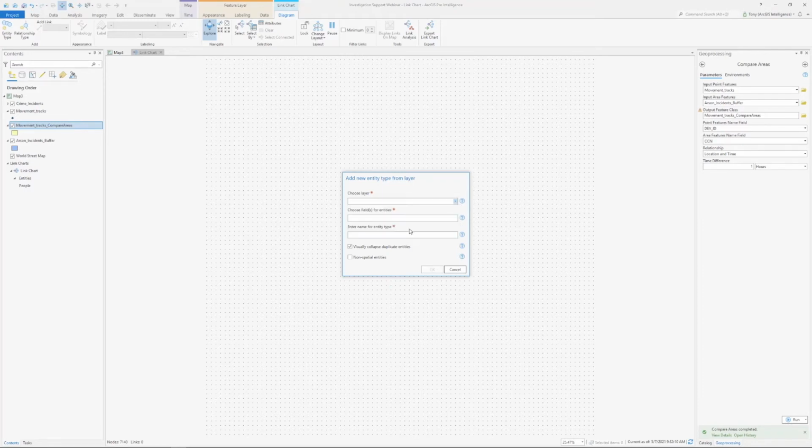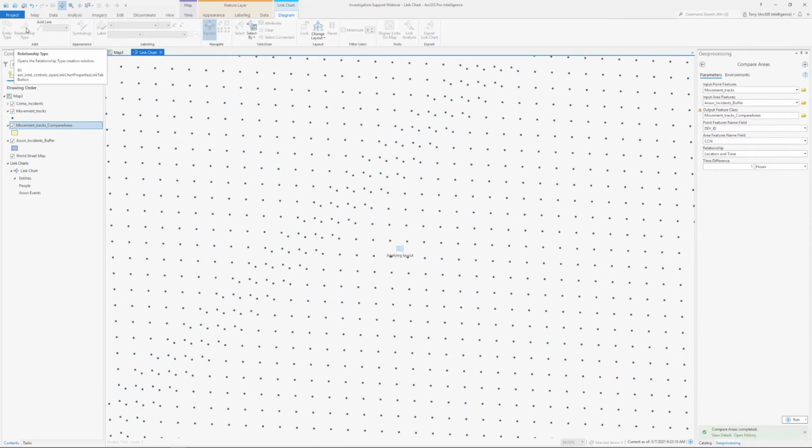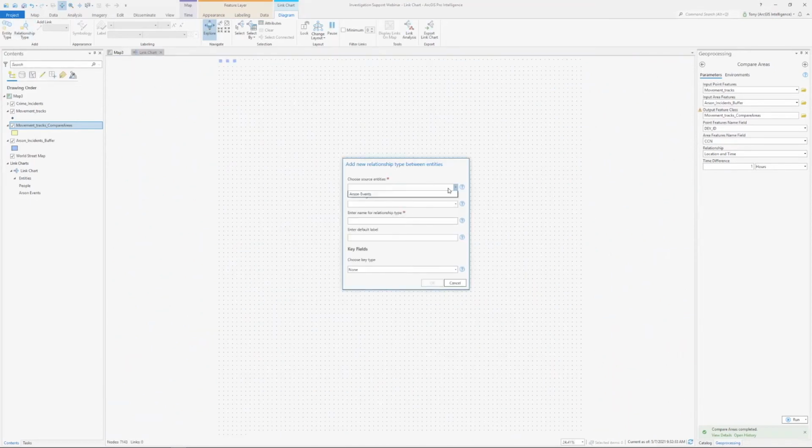Now we will add the relationship between the two using the output from the Compare Areas tool. Click the Relationship Type button and set the People entity as the source and the Arson Events as the target. We will use Compare Areas as the name of this relationship type.